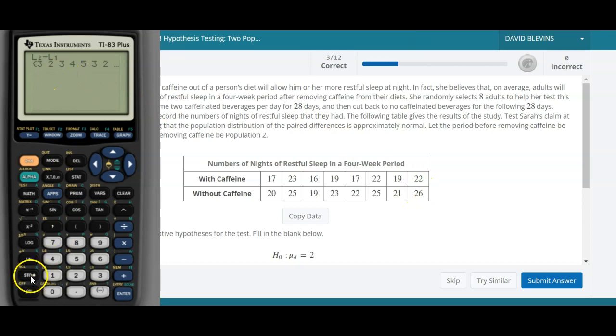I'm going to go ahead and press STO, that's store. And it's asking, where do you want me to store this list? I'm going to press second 3 for list 3. Alright, now let me just show you that it's in there now. I'm going to hit enter. It's in there in list 3.